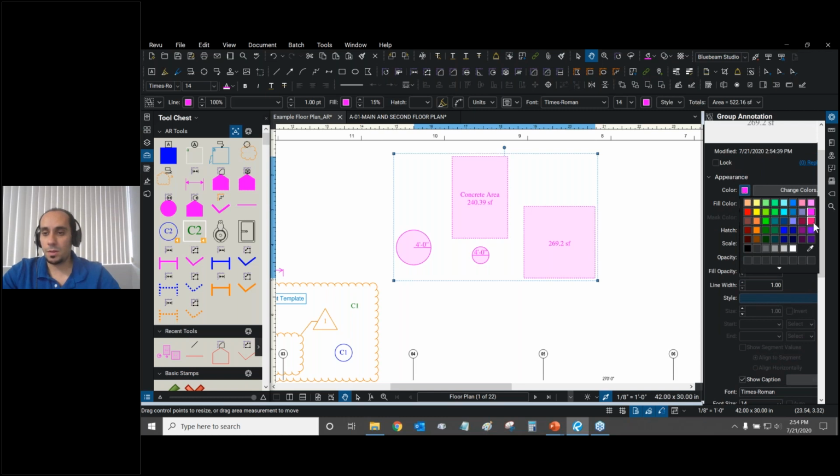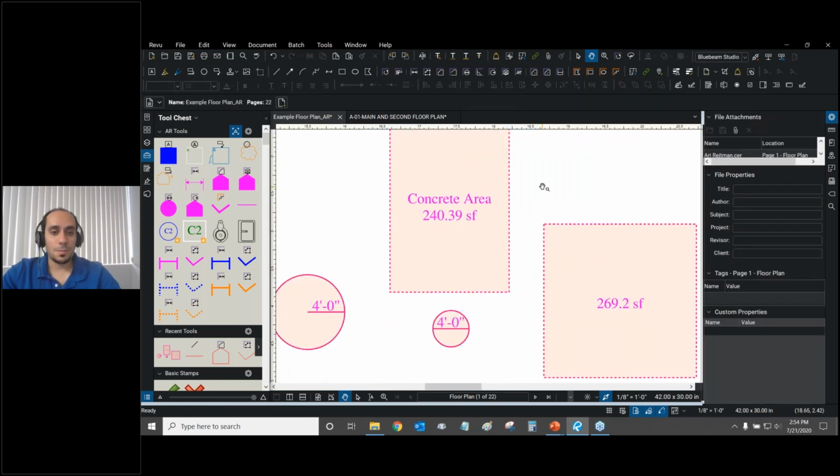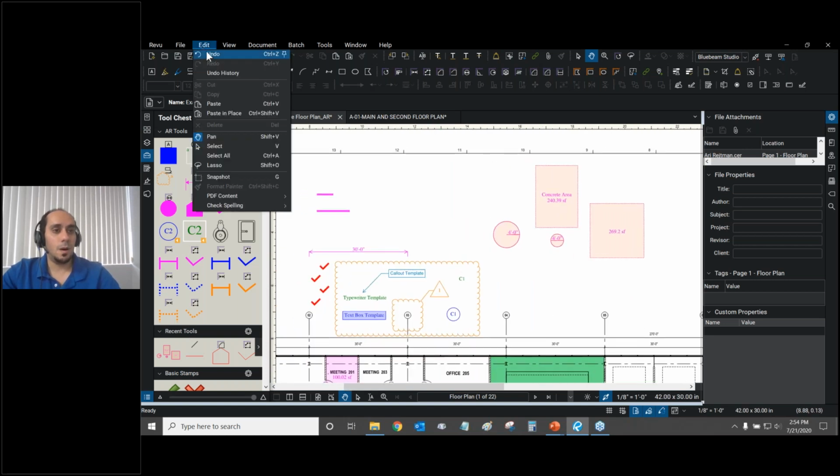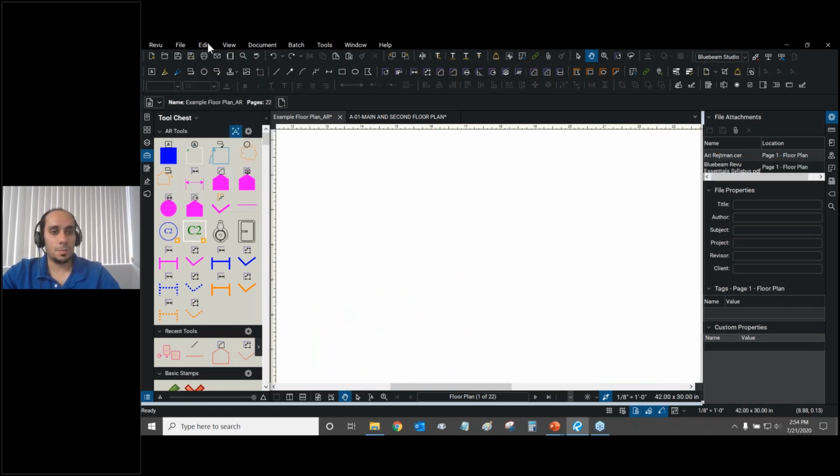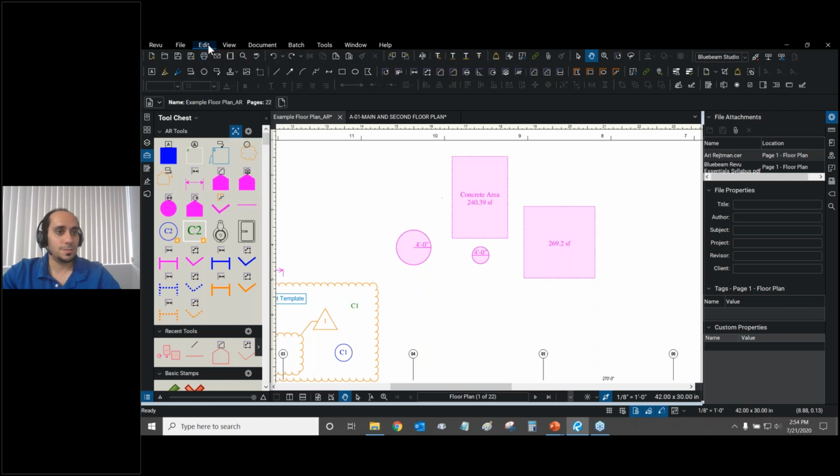You can change all of their colors all at once, for example. So let's change the fill color. There we go. And so that's how you can group all of your measurements. Let me undo this a couple times. And are there any other questions?